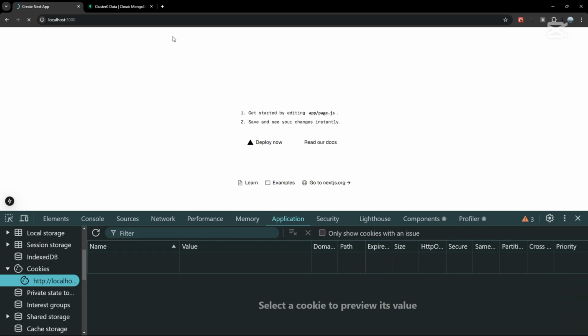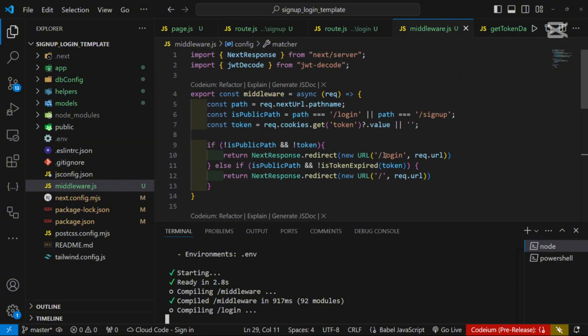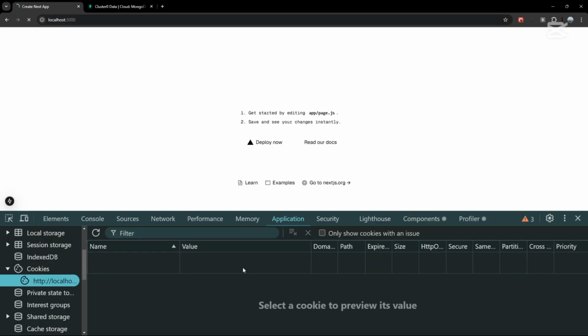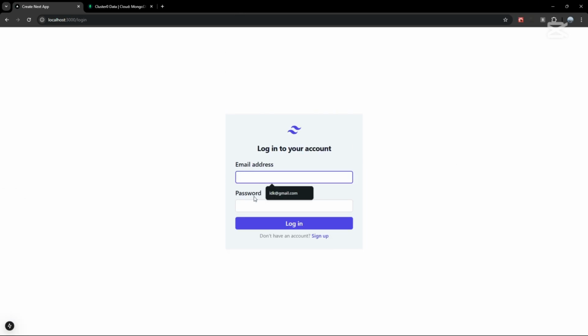We don't have a token, so this should redirect us to the login page or whatever page we have in here. So in this case, it will be login. It's compiling, and let's see if it redirects us. So there we go. Now we can see that we're back in the login page, and we have an account. So I don't know, gmail.com. Password is 123. Login, and let's see if this works.